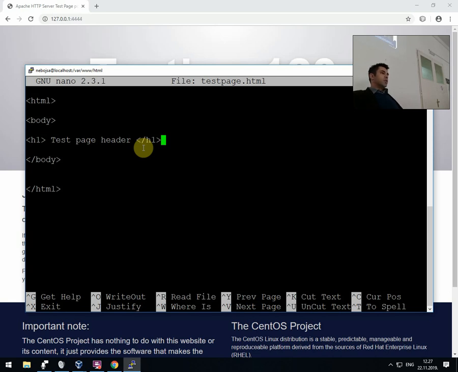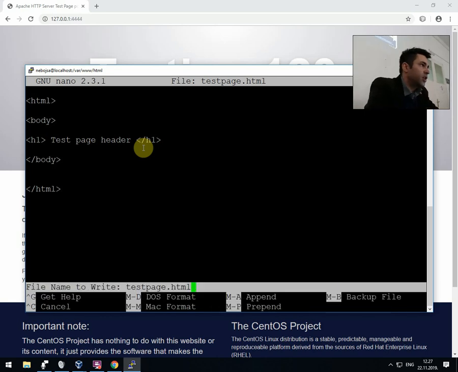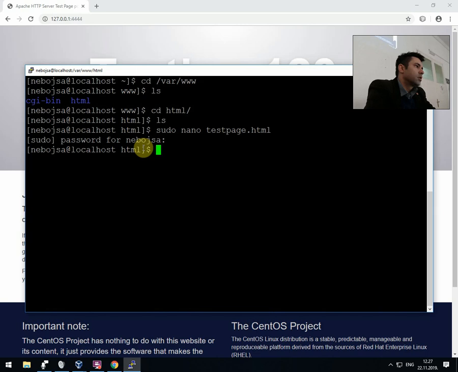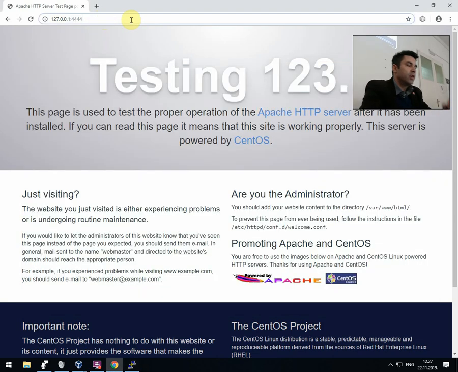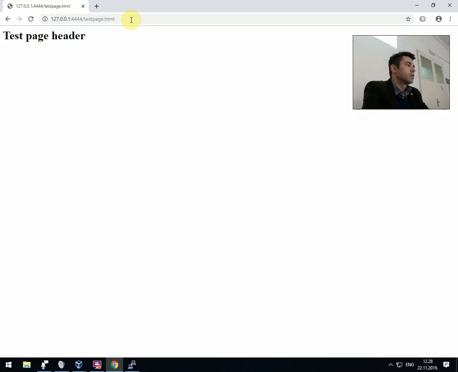Okay, did you write it? So Control X and Y, uppercase, to save it. So we put this, if I run ls, the list command, testpage is in our root directory, so we should be able to access this test page. So if we type it like this, after the slash we type testpage.html, you see we get our page. So everything works fine. Okay?